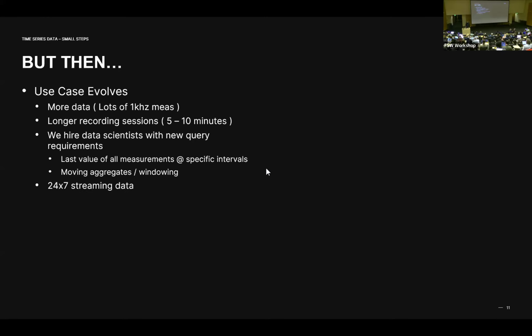We now are throwing in 24/7 streaming data. Say we have things that are measuring sensors not just when the user hits the start and stop button. It's coming across 24 hours a day, 7 days a week, in case things go boom, we can figure out what happened. And so we start to hit new problems.